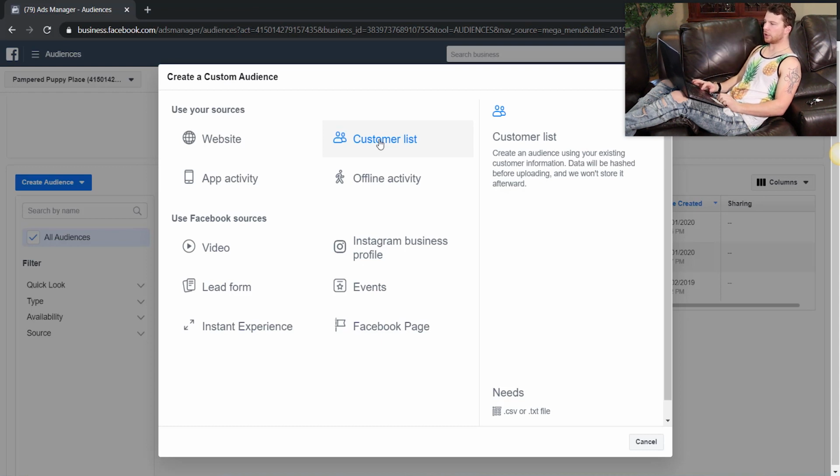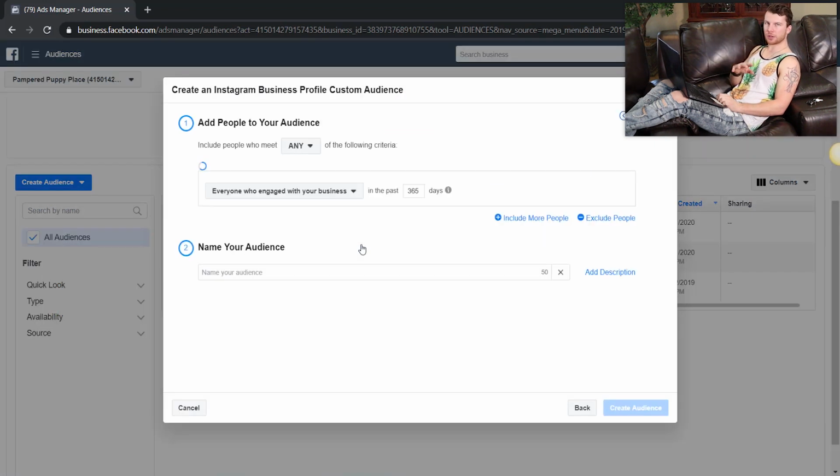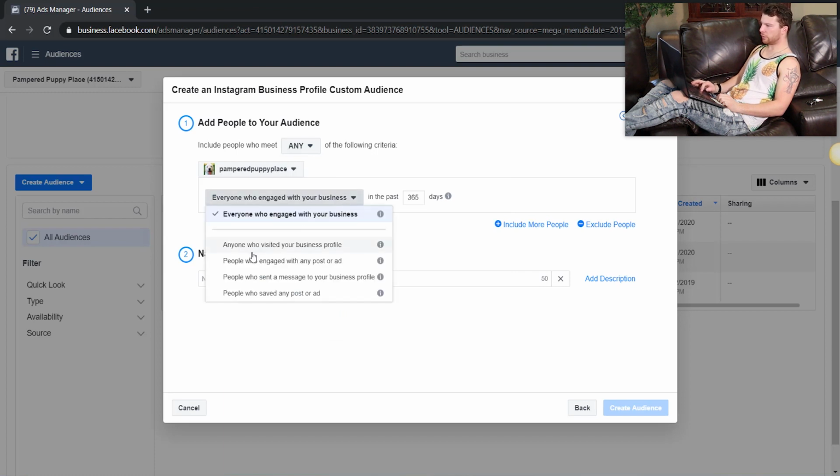What we want to do is Instagram business profile. So what we can do is actually place ads, whatever ads you make, in front of people that have engaged on our business profile in the last up to 365 days. So what you can do is include people who met any criteria, okay? And then you'll select your Instagram profile, whatever is there, and then you can select this. Anyone who visited your business profile, people who engage with any post or ad. So if there's a particular post on your Instagram, you can target only people who engaged on that post. People who sent a message to your business profile, people who saved any post or ad.